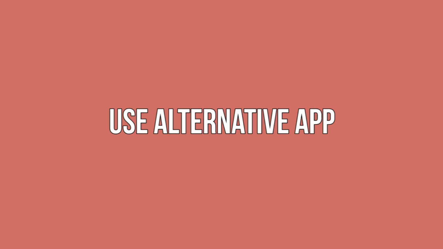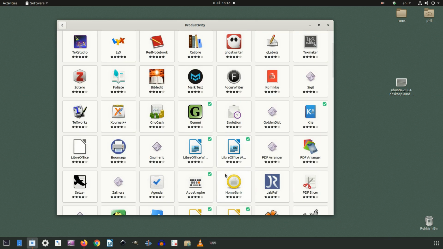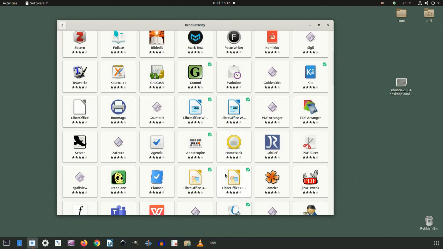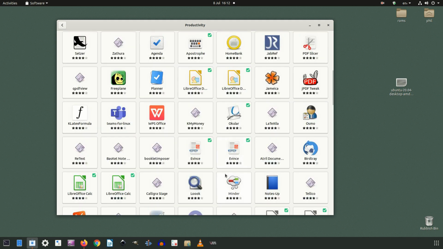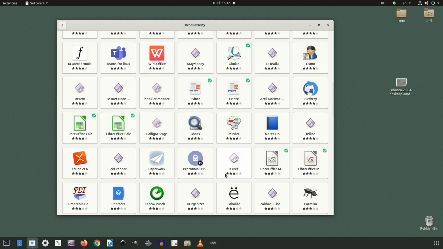Use alternative app. The good thing about Linux is that there are many apps that can do the same thing. If one app is causing the high CPU usage, you can and should replace it with an alternative.